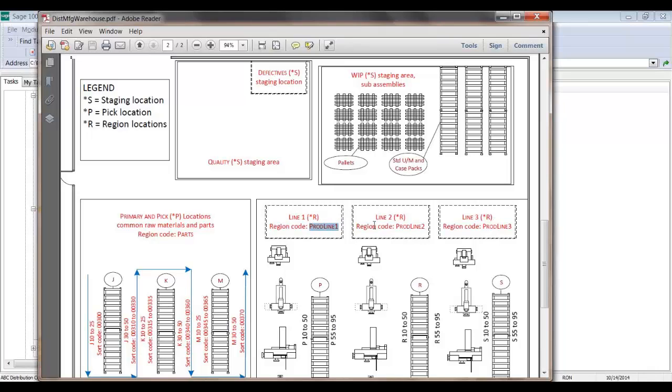I failed to mention that previously. I'll come back to that on the prior page: region codes to group some of my areas. So, work in process, staging location for sub-assemblies, production of goods. Sometimes with sub-assemblies you're producing over and over, and defaulting a sub-assembly WIP location, for example, saves a lot of time.